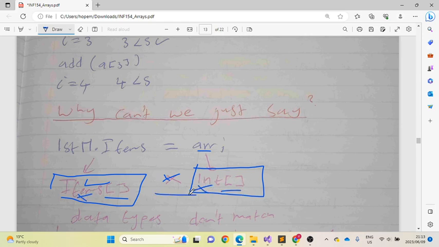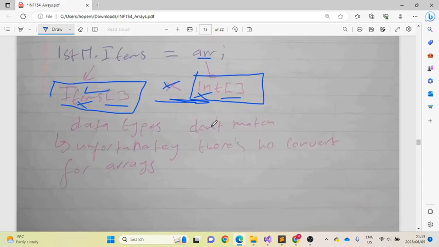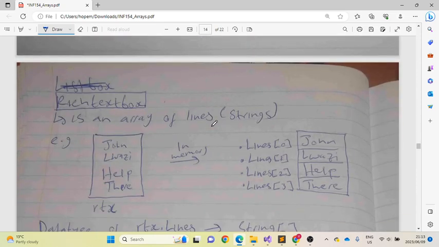We cannot do this. The data types don't match. Unfortunately, there's no convert for arrays. You cannot say convert to items, convert to int32, whatever. It won't work. So you have to use a loop if you want to do it. Then let me see if I'm in the correct direction.